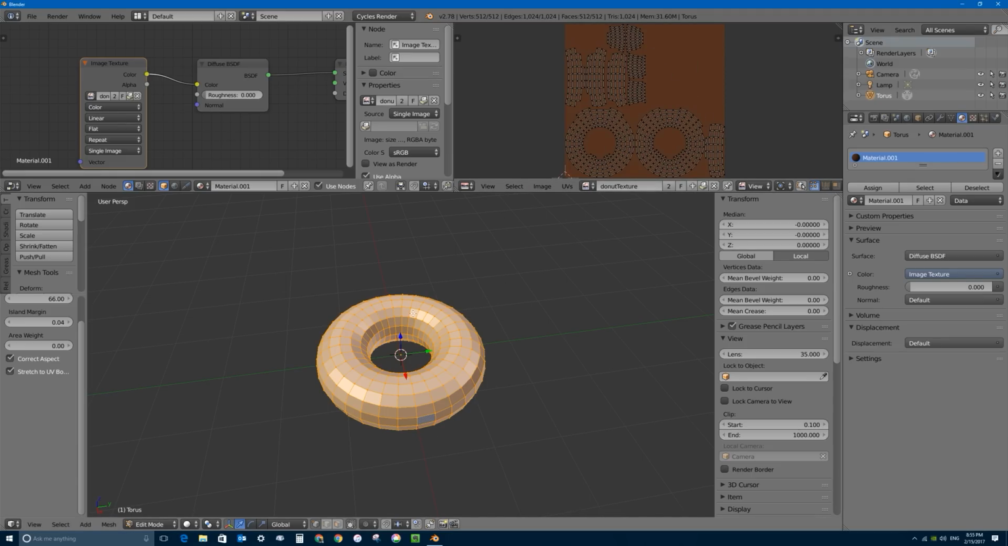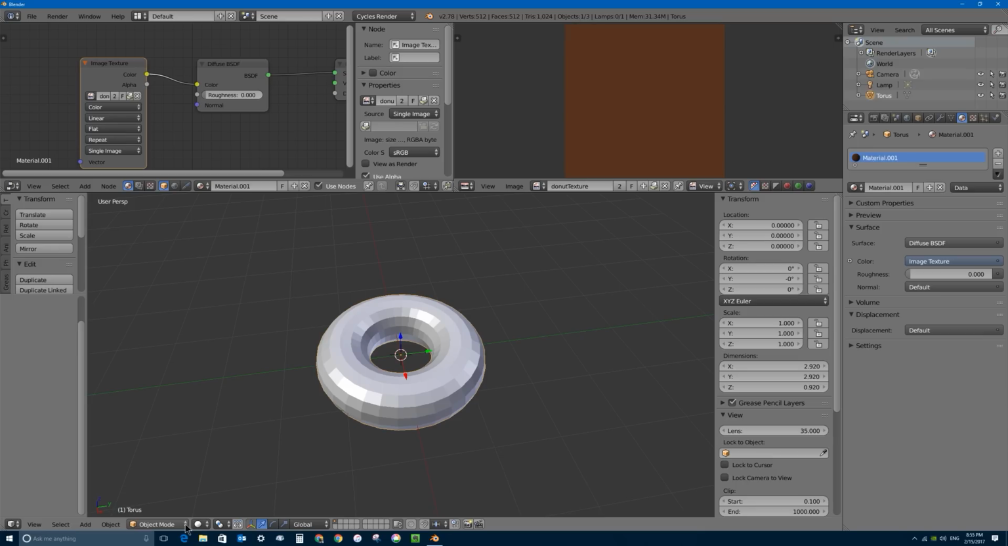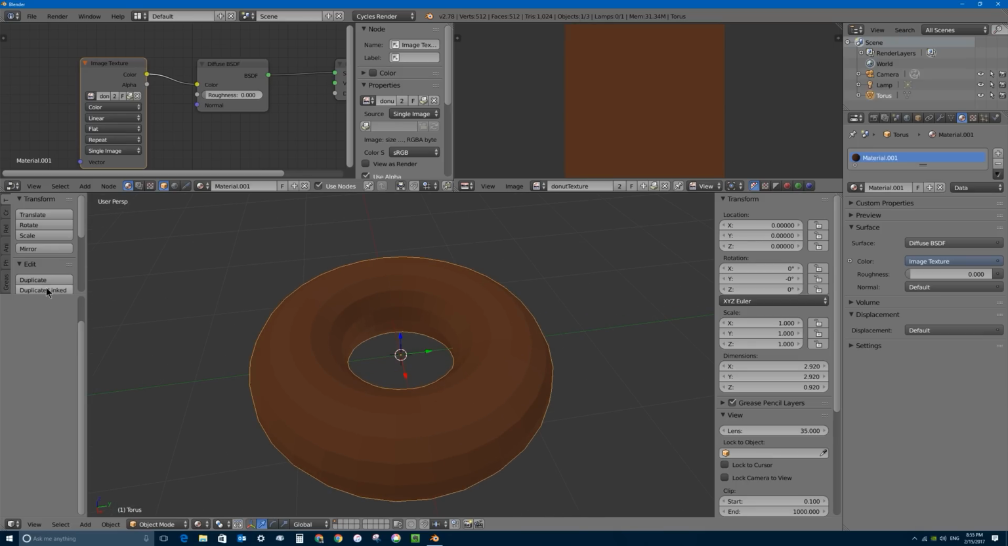Great. I'll press Tab to go back into object mode, and I'll change my viewport shading to material. There is my donut. It needs to be smooth. Great. So on the tool shelf, shading smooth. Looks pretty good to me.